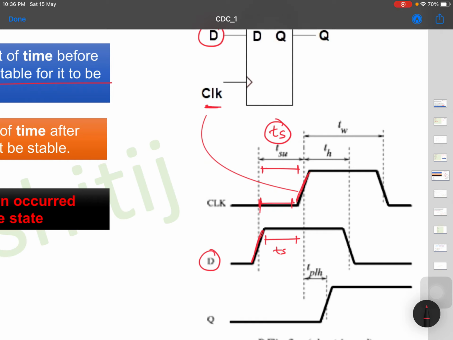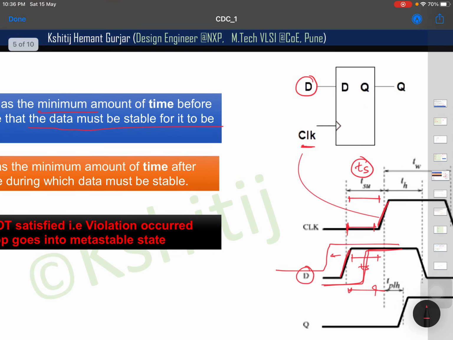So your data shouldn't change like this. In this case it is changing inside the setup window, inside this slot. This shouldn't happen; then there is a setup violation. But if your data is changing in this manner, this is okay, because this is outside the setup window, right? So this doesn't infer any kind of metastability. Okay, that's the concept of setup.